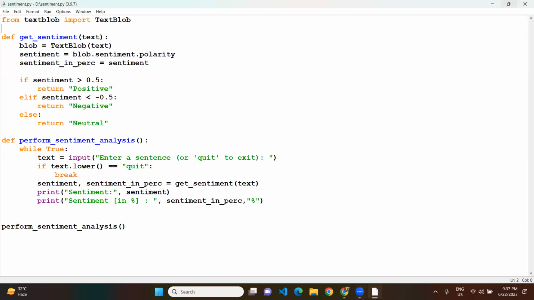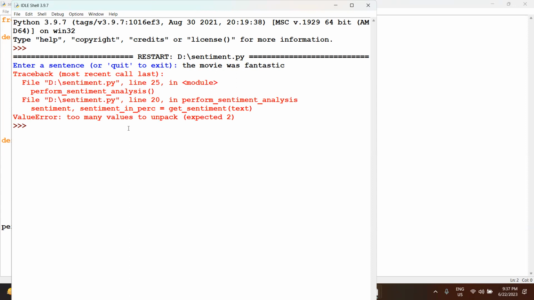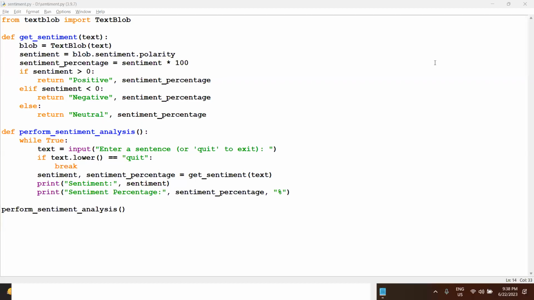Now we run this. We enter the sentence, the movie was fantastic. Too many values to unpack. I changed a few things.